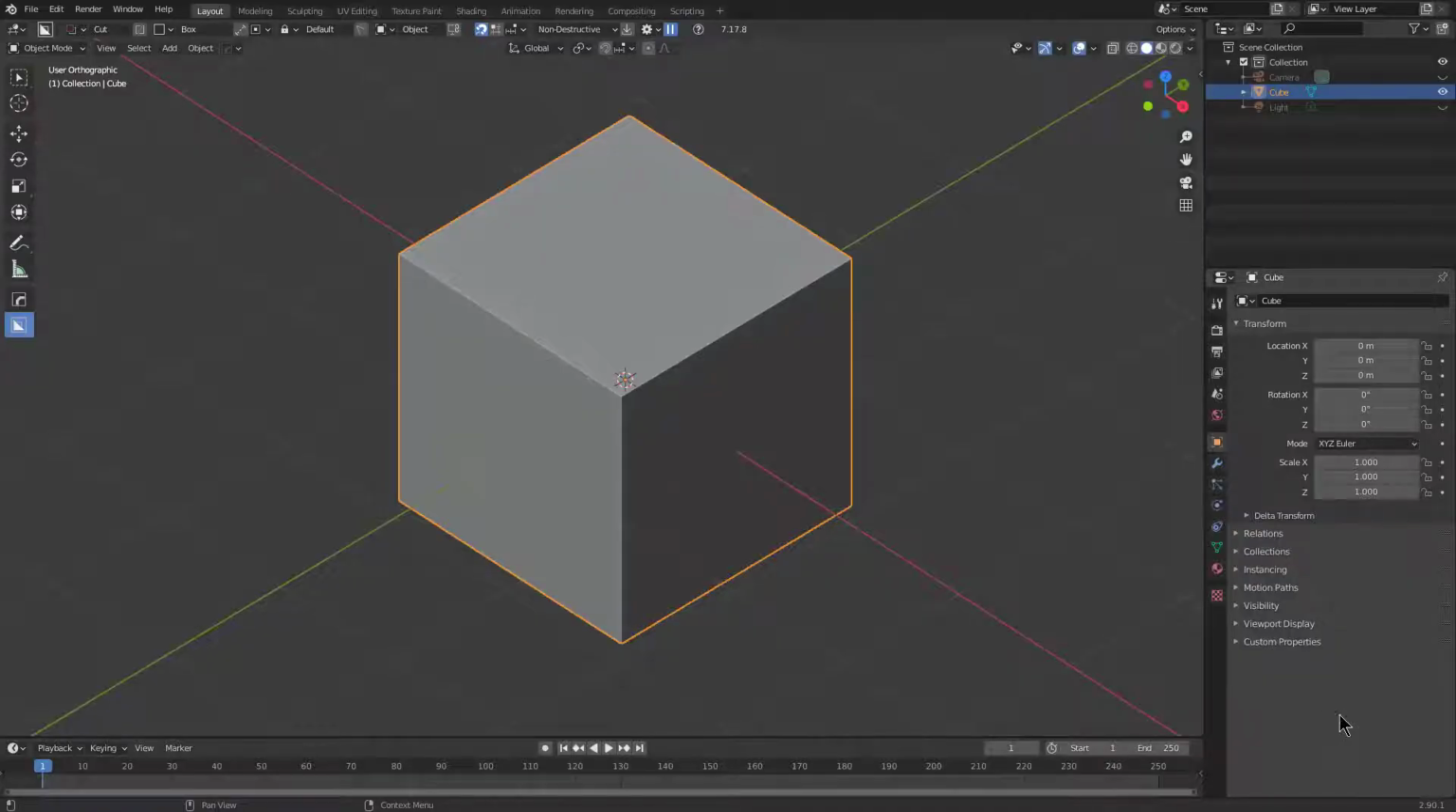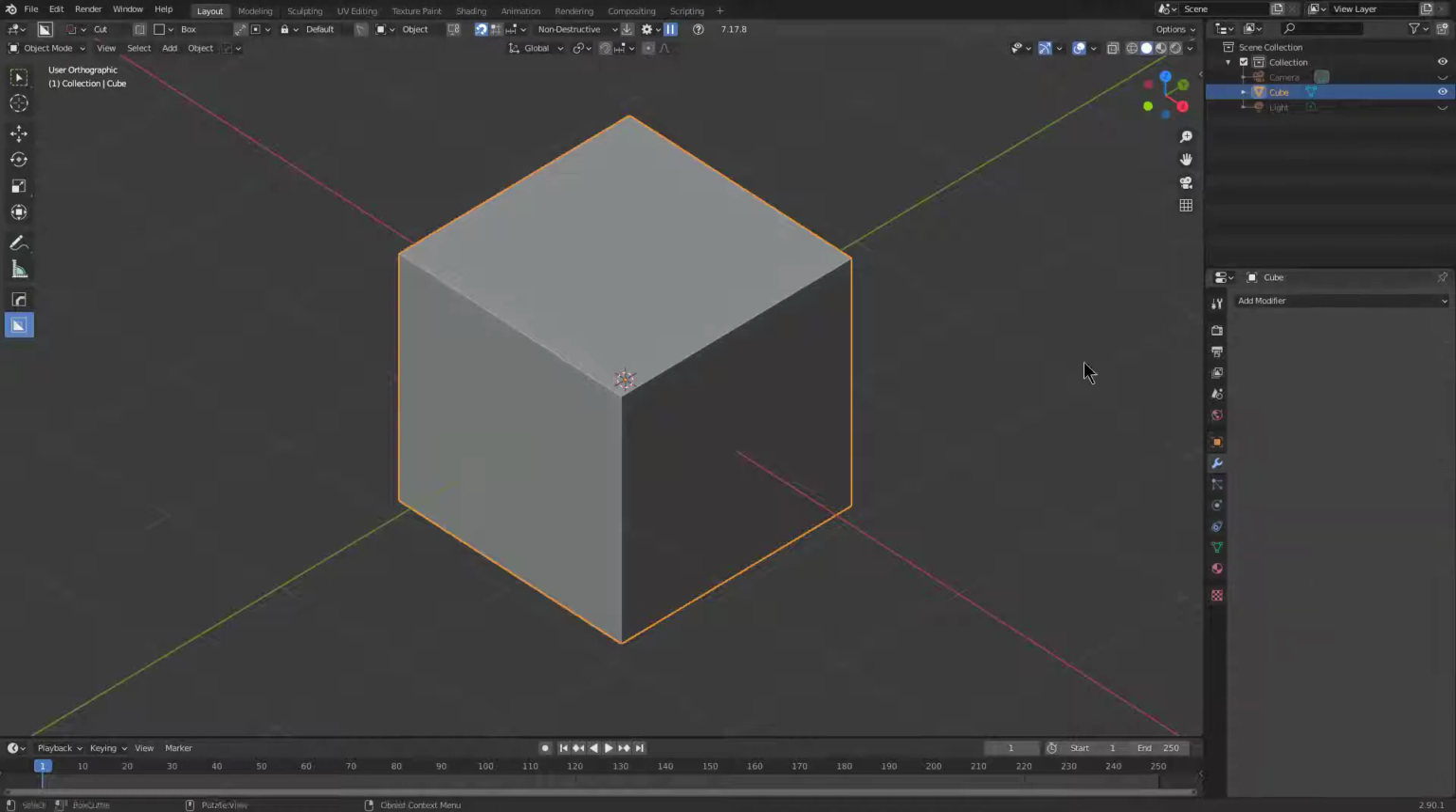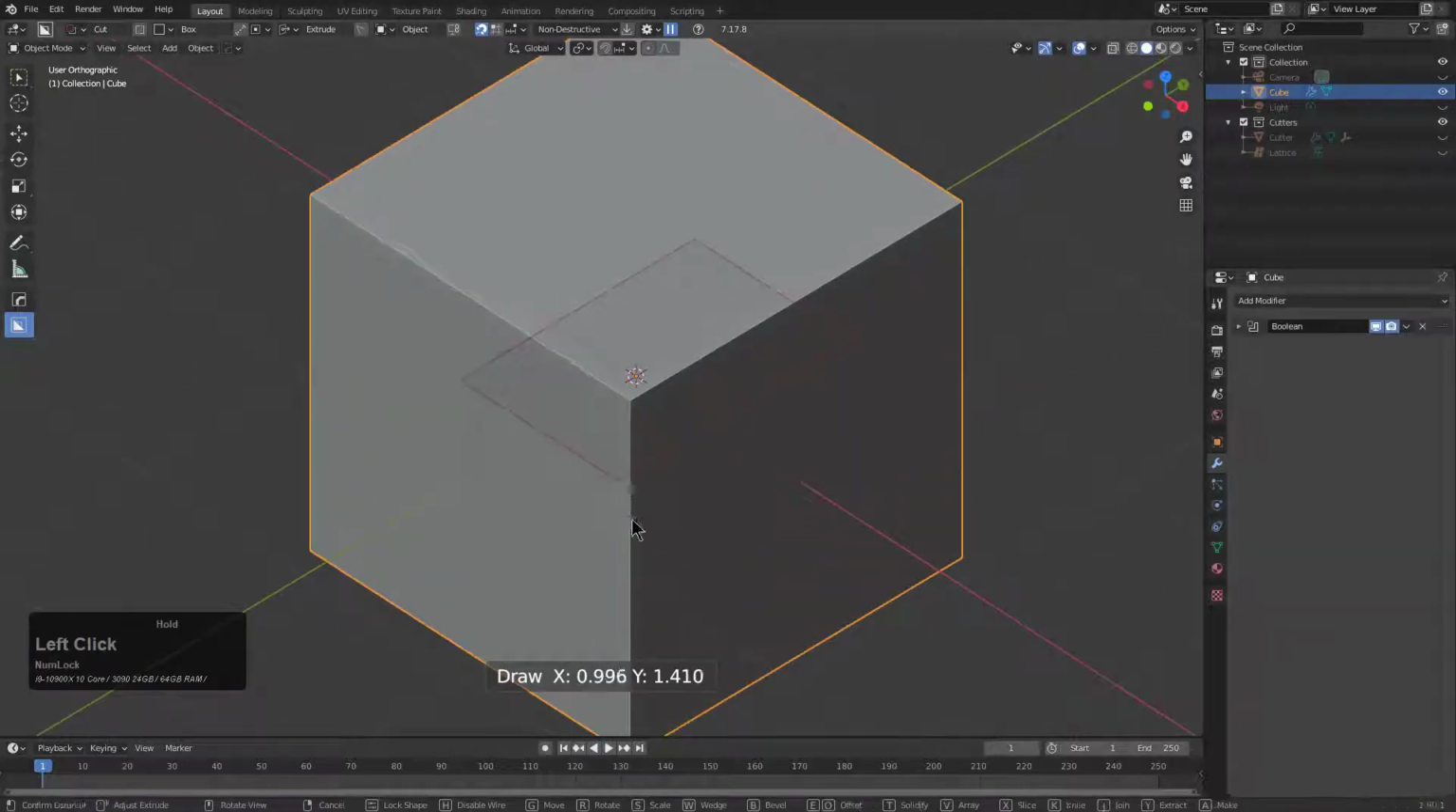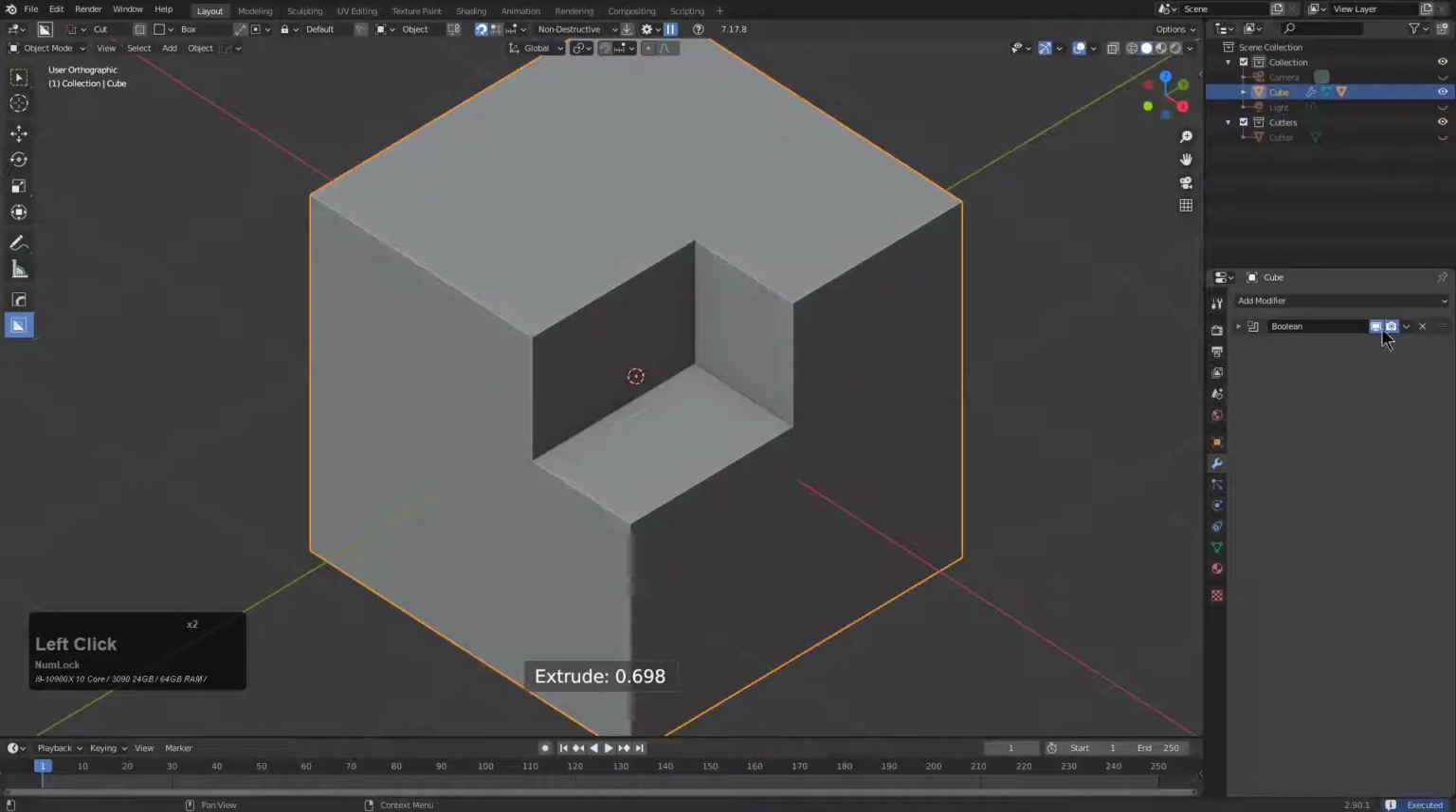I want to preface this video by saying that I'm using Blender 2.90.1, which has some differences with the way that booleans are presented to us in edit mode. And what I mean by that is if I were to draw a box, we see that there's not a toggle for us to see the modifier in edit mode.